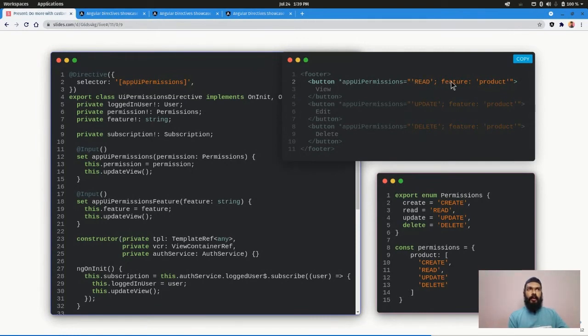If you want to pass, let's say, feature, the only thing that you have to take care is that the name should be the directive's selector name and the input name. So here it is feature. So just capitalize it and give it like this. So then you will be able to access this second parameter that is passed into the directive.